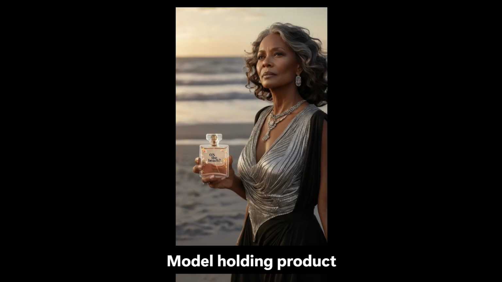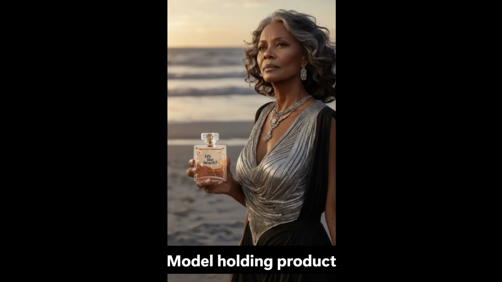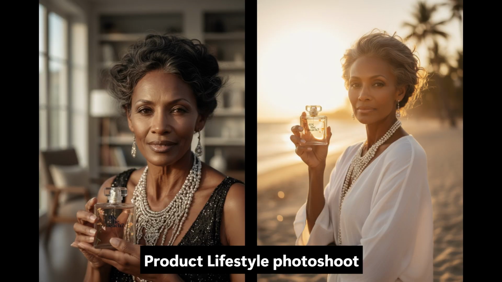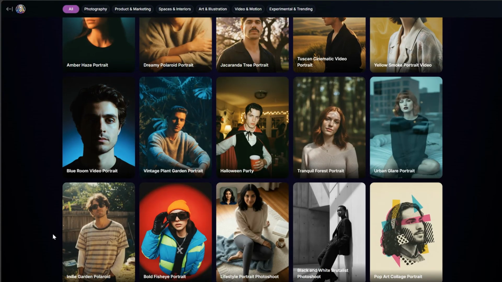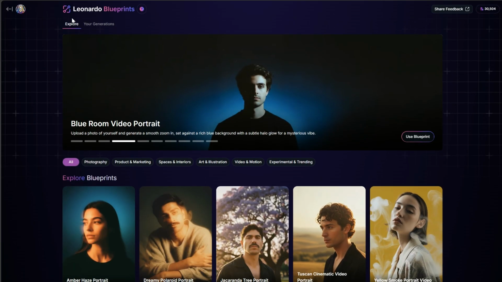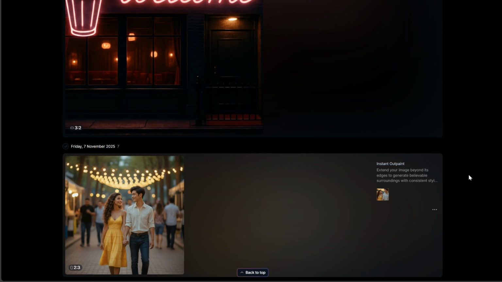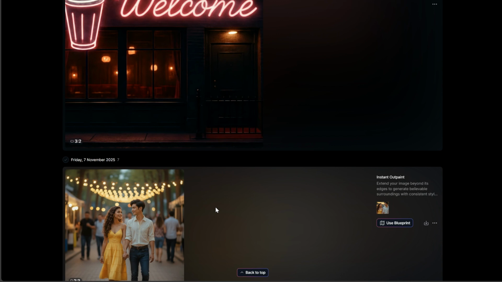Here are the ones I tried prior to filming. Model holding product and product lifestyle photo shoot. You upload two images, one of the person, one of the product, and then you get three images for 30 tokens. This is another one I did with instant Outpaint. It worked very nicely, but unfortunately changed their faces too much. This was a scene from the shorts video I've made where this couple is on a date together, so there are lots of different scenes of the same couple, and it changed their faces a little bit too much.